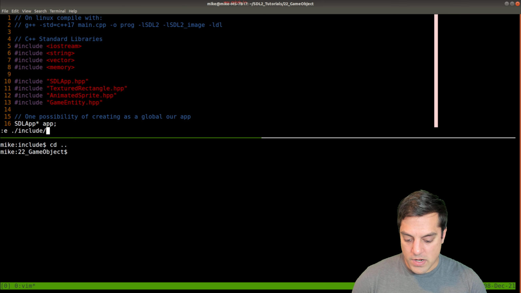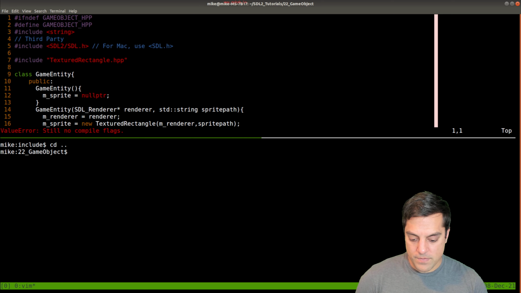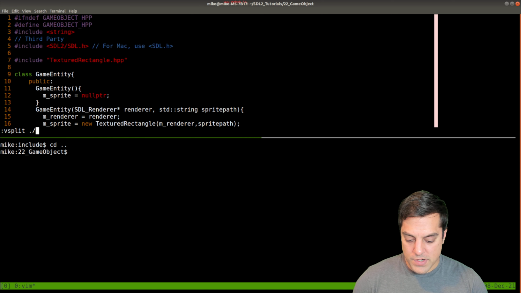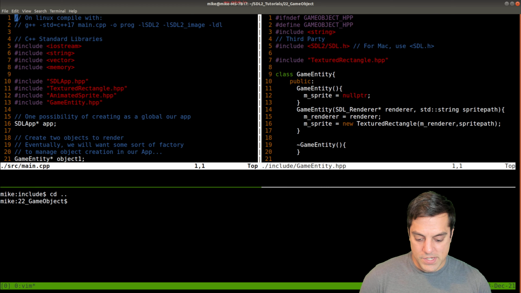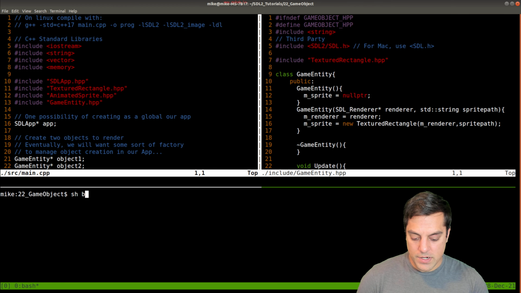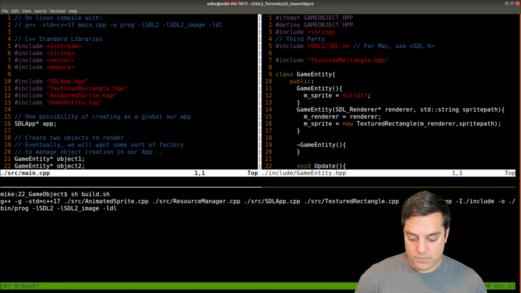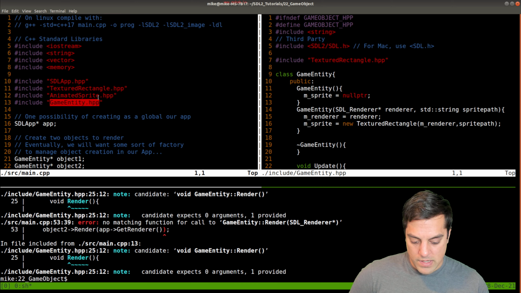Okay, let me open up again our game entity and split our screen so that we have our main here. Okay, let's go ahead and try to do a rebuild here and see if that's been fixed now that we have our associated game entity here.